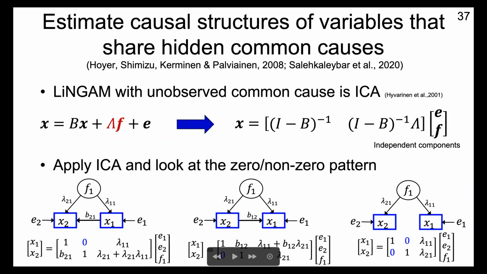So here's an example, here are three models. In the left model, x1 is the cause, and in the middle, x2 is the cause, and no relationship between the two variables. And f1 is a hidden common cause. If we write these three causal graphs in the form of independent component analysis, ICA, we get these three.